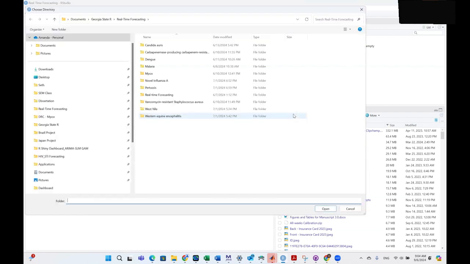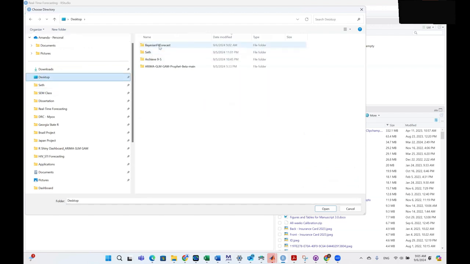Finally, navigate to your unzipped folder and then click Open. So let me go to that folder I just created, and then I'm going to click Open.